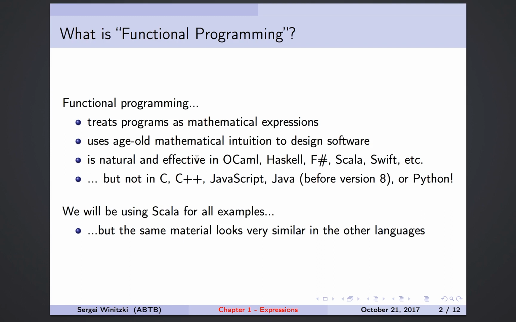Functional programming is unique among all these because it treats programs as mathematical expressions. And mathematical intuition actually helps you write code and design your program. With all other paradigms, it's a different kind of intuition that you need, and functional programming is superior because mathematical intuition is so much more developed. It has literally thousands of years of mathematical experience behind it.